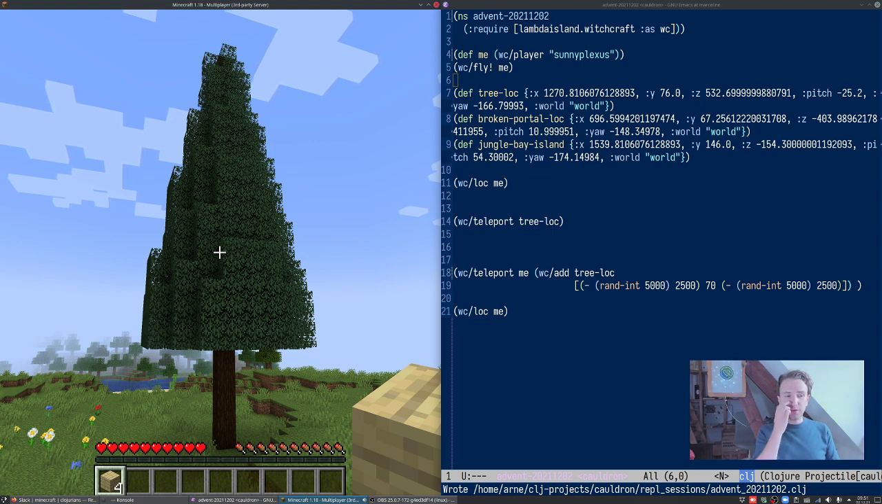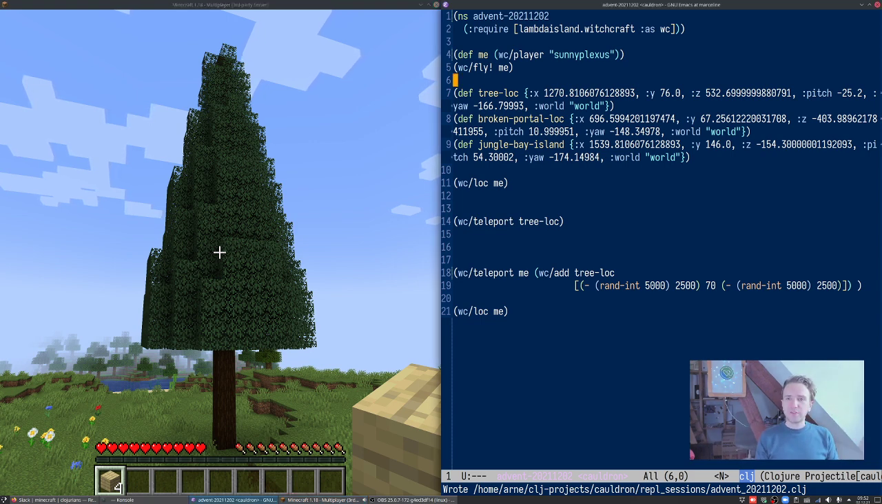Today I actually want to start by finding a cooler location. I generally really like mountain biomes, and for this Christmassy stuff, I feel like we want to have snow, maybe like a mountain cottage, stuff like that. But first we need to find a cool spot. And I've already done a little bit of looking around.